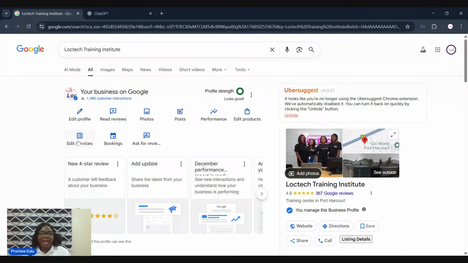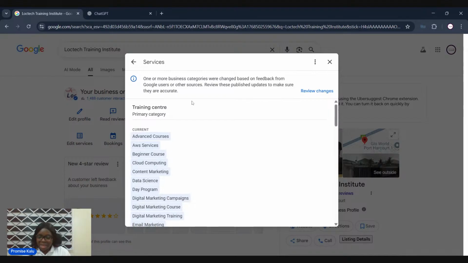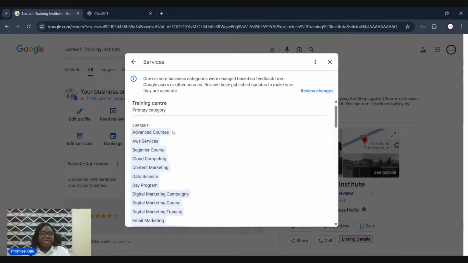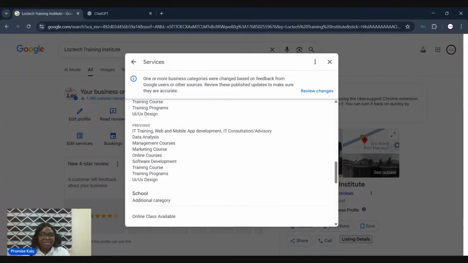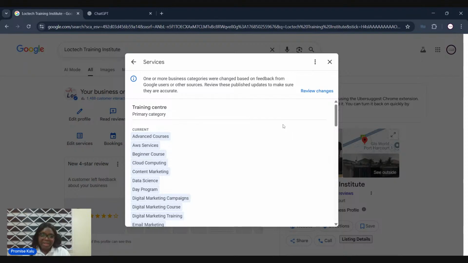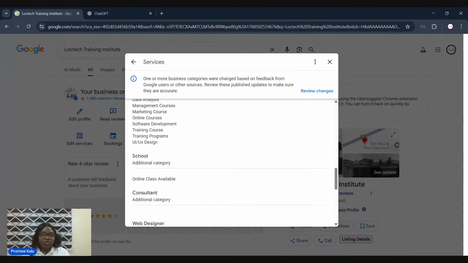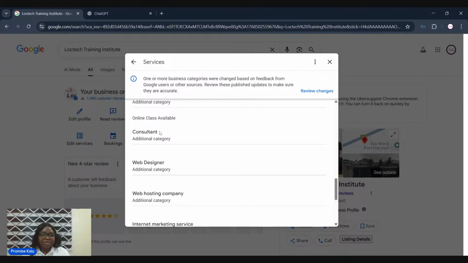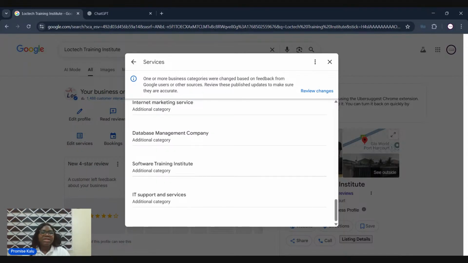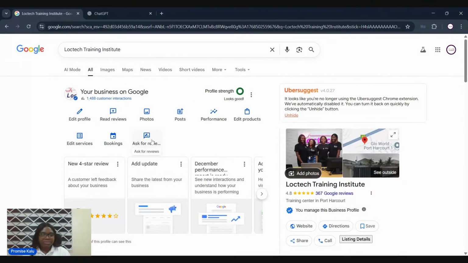But now I have services I'm rendering. I come here and I select services. And here I have to put all the services I am rendering. Are you together? You just input it here. This is where you input all the services you are rendering, everything about you. If you are a hotel and housing, what you do, everything about you, you include it here, right? And that is how you find your way around Google My Business.